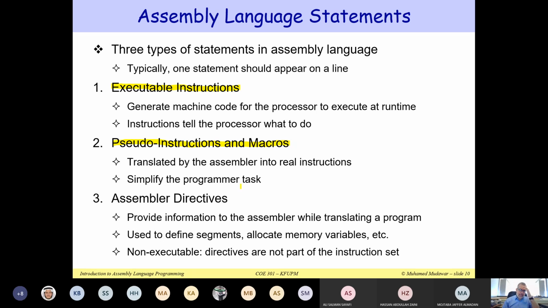So these are translated by the assembler into real instructions. Again, they are executable because the assembler is going to translate them into real instructions. And the purpose why we have them is to simplify the task of the programmer. So the assembler is providing some kind of facility to the programmer to simplify his task.